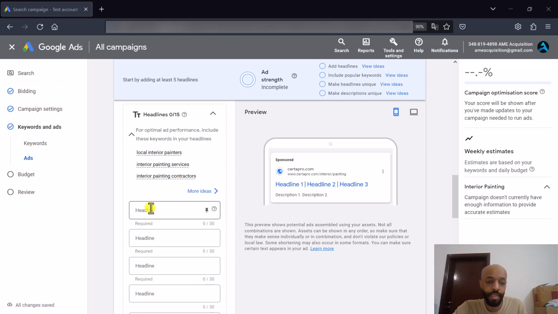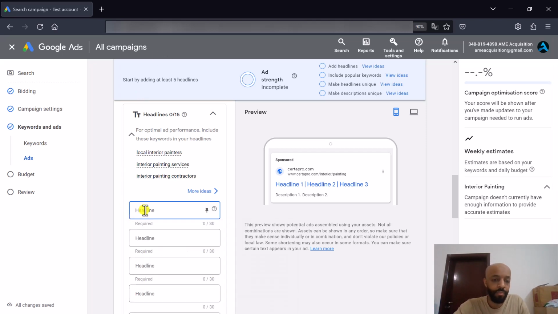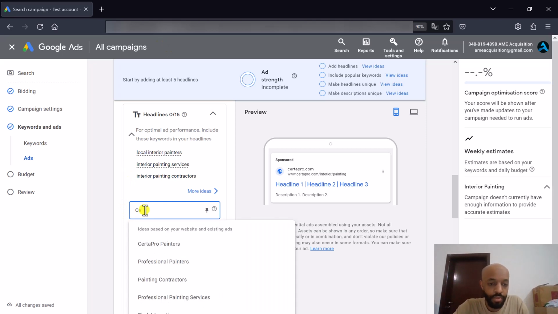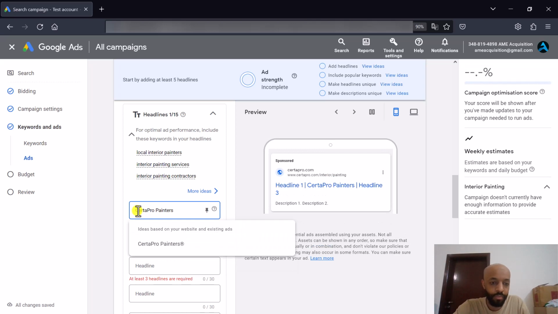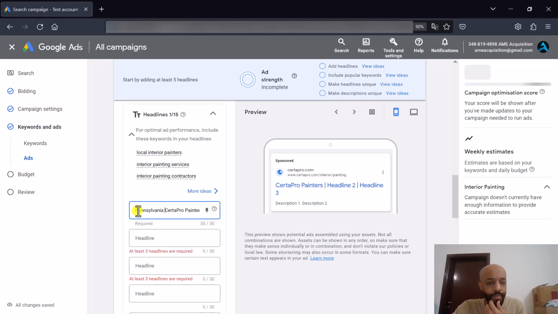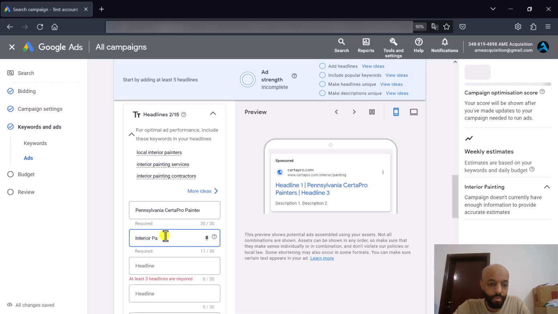So for this first headline, let's say, for example, we write, I did write CertaPro Painters. So let's see if I can fit Pennsylvania in there. Alright, just about. Pennsylvania CertaPro Painters. Okay. Interior painters. Number 1, interior painters.